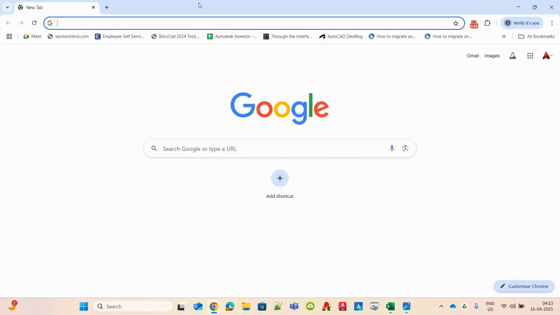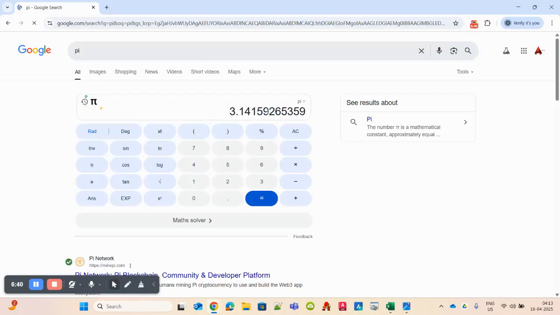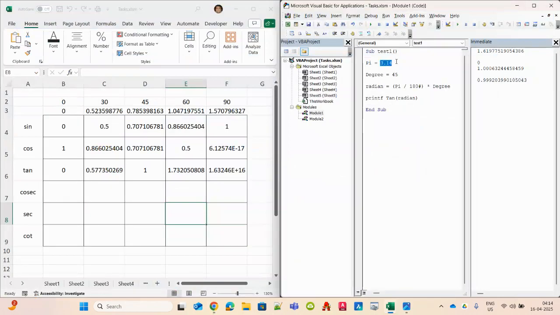Let me try the value of pi. The value of pi, I can take it. Sometimes I can take more precise value, but let me try that. With that, I am getting a very close value to 1.